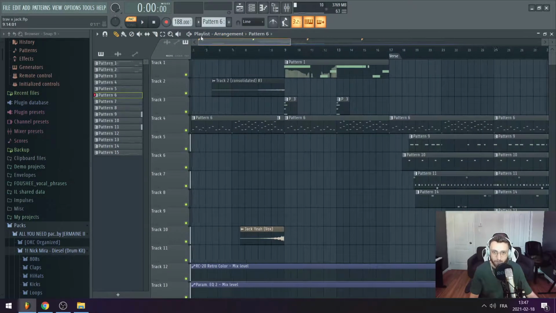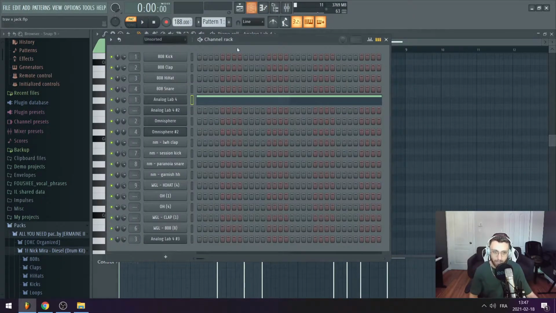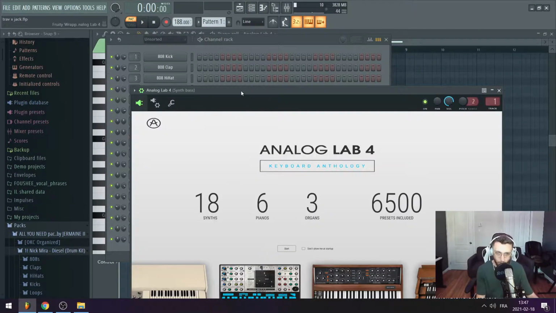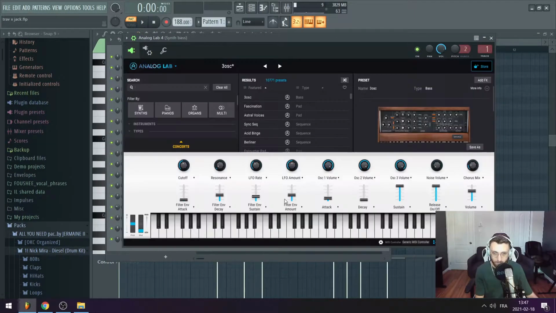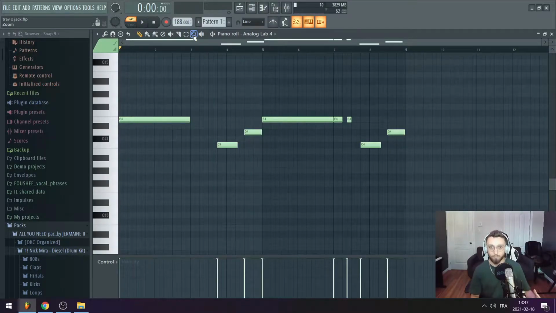Then I have two different synthesizers that I want to show you guys. So first off, in pattern 1, we've got a bass synth. So this is actually an Analog Lab preset. I forget which one it's called. So this is the 3 oscillator bass preset from Analog Lab. So this is how it sounds on its own.